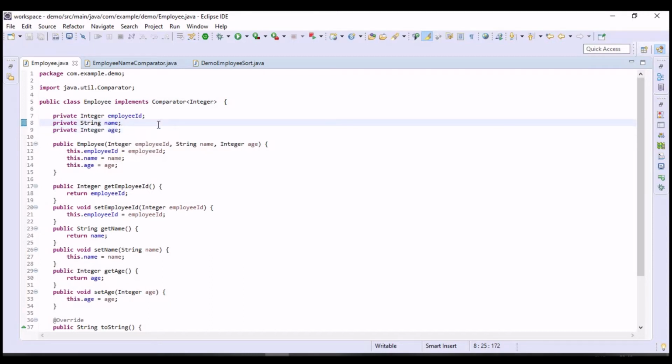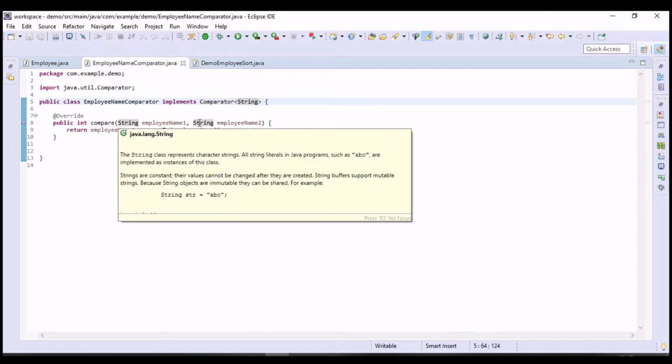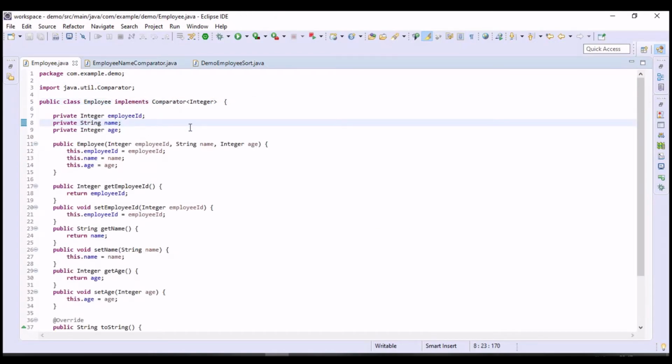Then a new requirement comes which says sort the employees by their name also. Then I will have to write a new class which will implement the comparator and, using String, compare their names. So this approach was very verbose, and we had to write a lot of classes, which was time consuming.